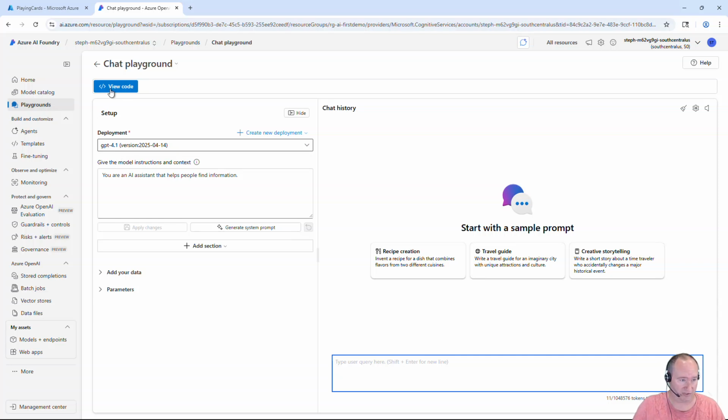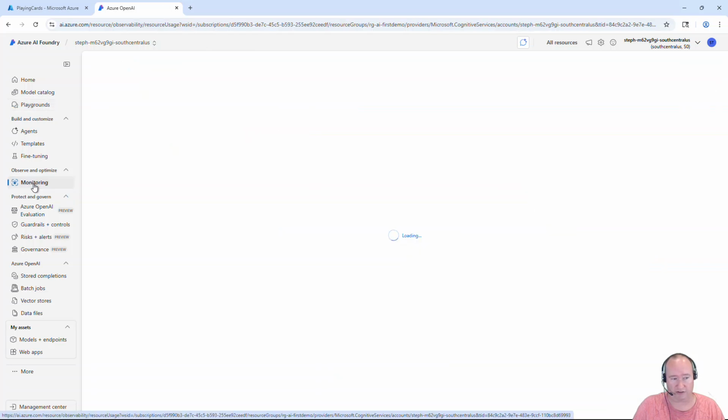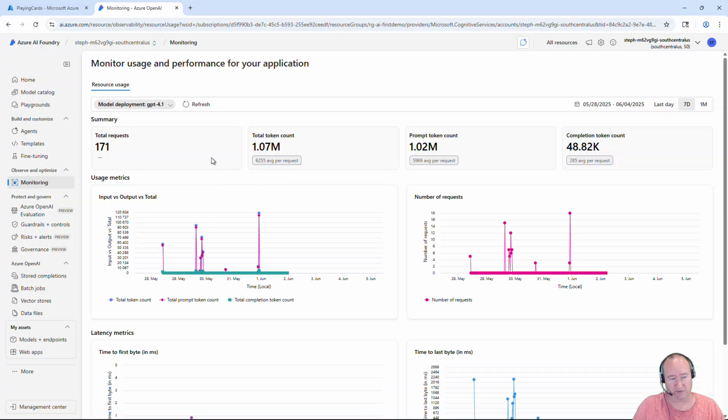Now, this is just AI Foundry. And if you want to see what's actually happening here, you can go to monitoring. This is going to give you a view, I think pretty real time, into what's going on.